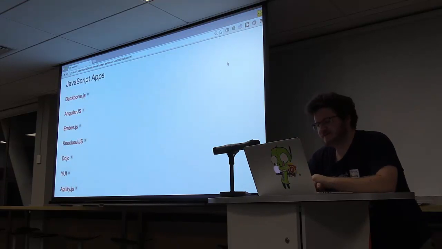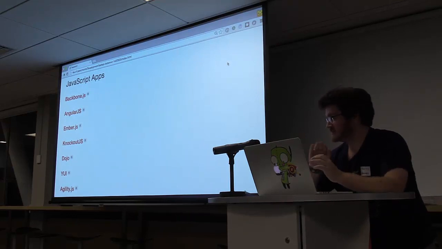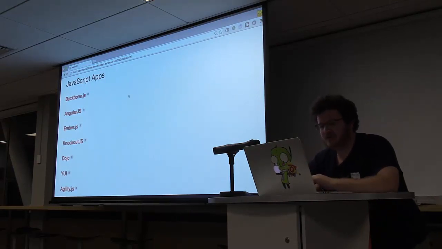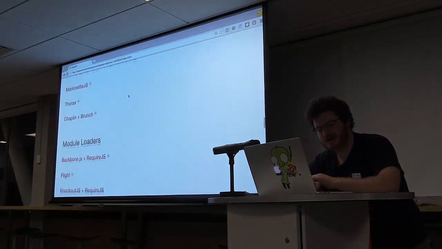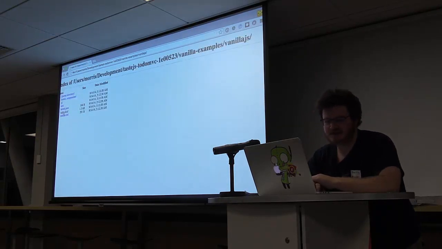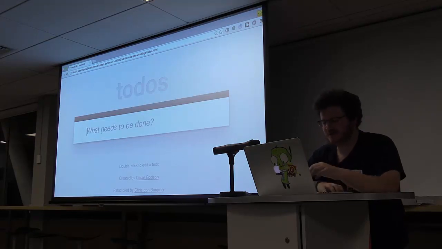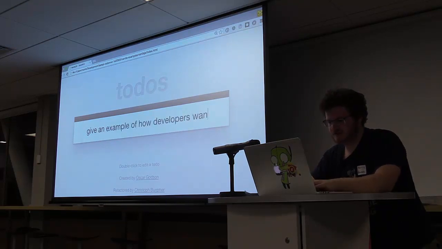But developers dive down in there and go, oh, well, this goes in the model, this goes in the view, and this goes in the controller. And it actually makes a significant difference to them as to how it's implemented, because the code looks very, very different. And these are a whole bunch of different MVC frameworks that I'm going to scroll right past so that I can get down to the vanilla JavaScript one and show you what this actually does. It's a to-do list. What needs to be done? Give an example of how developers want to talk about how things are implemented.